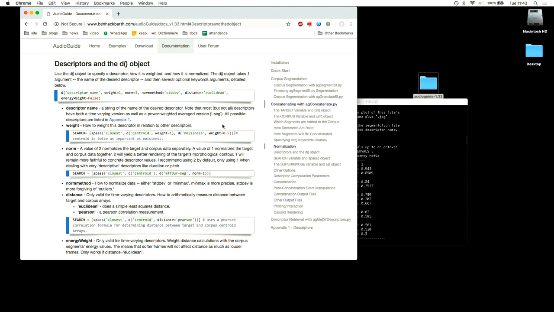Other questions or thoughts about normalization and or descriptors? Maybe just one clarification, the D object, you can have several descriptors in, is that right? So no, but you can have several D objects as part of a pass. Right, okay, thanks. So a search pass has a search pass type as the first argument, like closest. Yeah. And then it's an unlimited list of D objects after that that all combine together to make the choice for that pass.